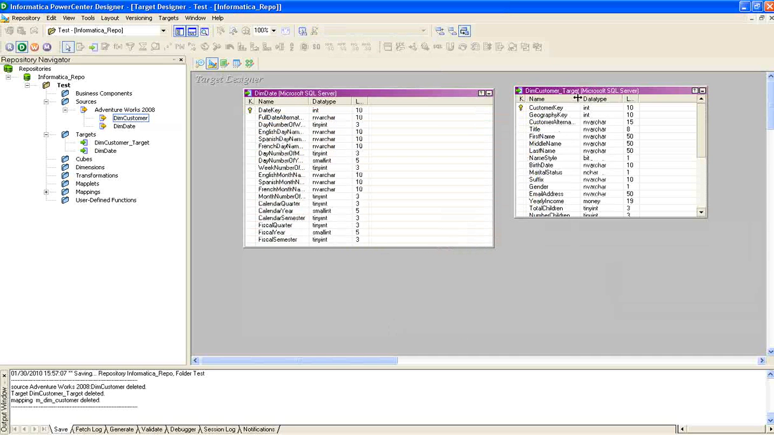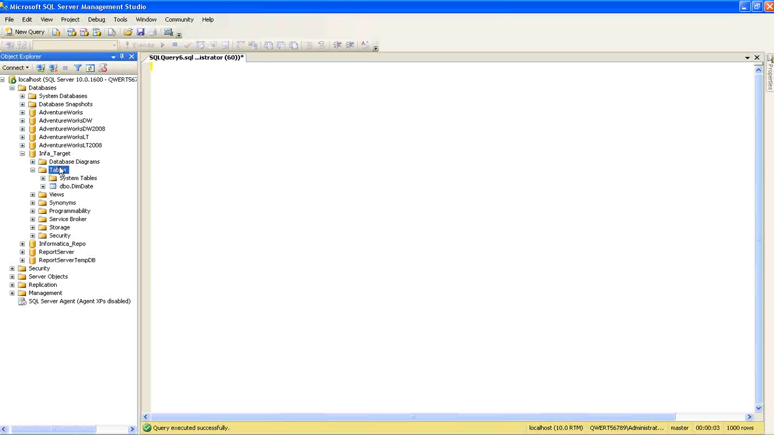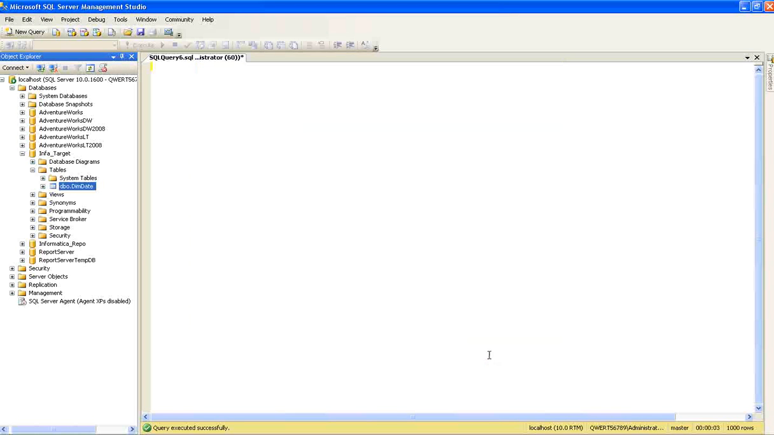Right now we have created only the target table structure, but in reality the target table does not exist in the backend. So I can show you. If I go and refresh and see, here I'm going to delete it. I created it before, so I'm deleting it. There is no table right now.